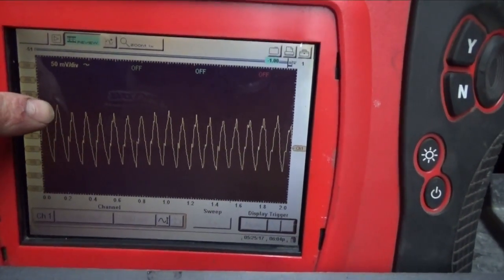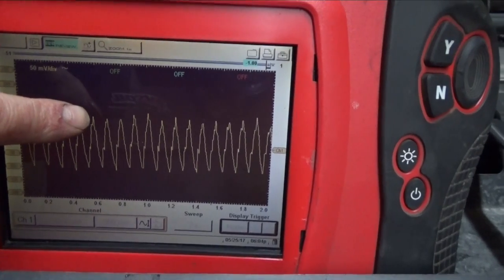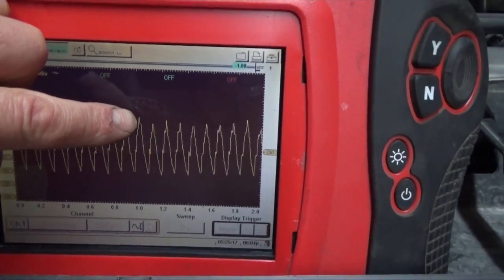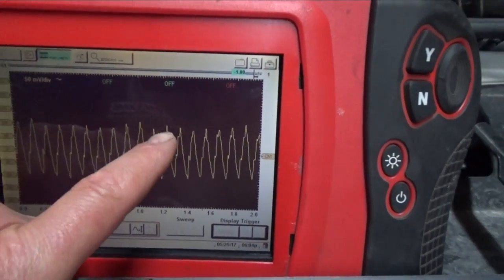I mean, you can count out here. There's one high one here. 1, 2, 3, 4, 5, 6, 7. And there's the eighth one. And it starts over again.